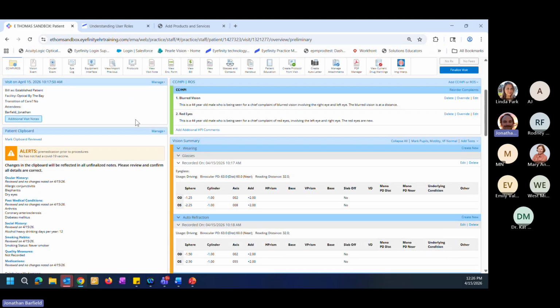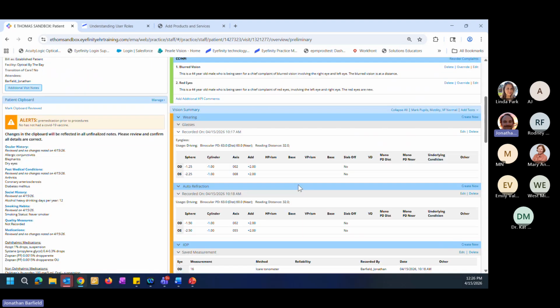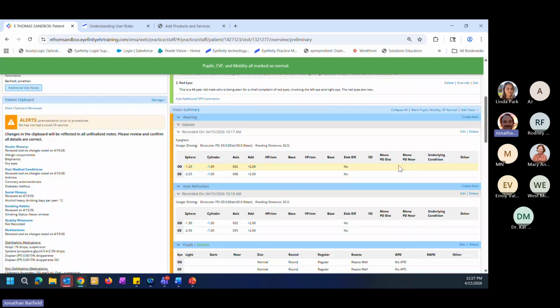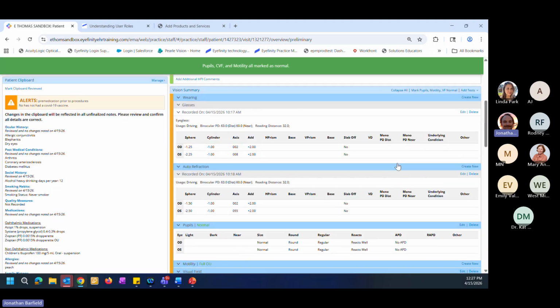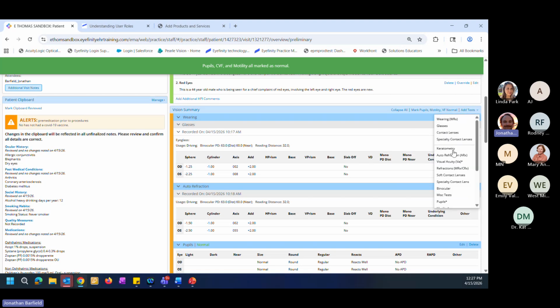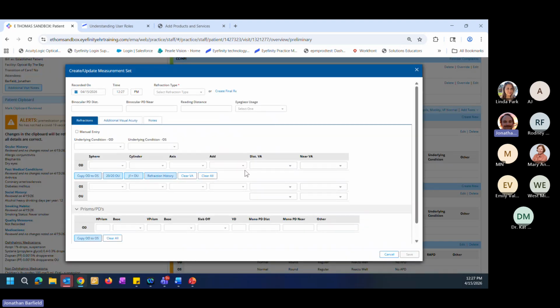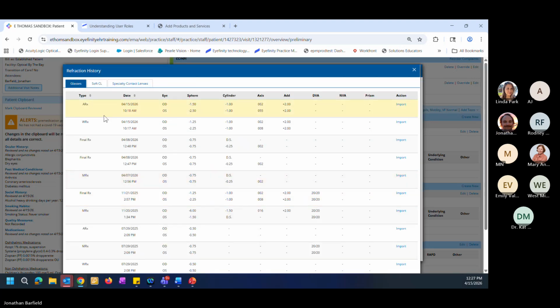Instead of going into the vision exam, notice right here, I'm going to really quickly mark pupils, motility, visual fields. All right. I'm going to click here and go to my refraction, and instead of going in there, I'm just going to do it from this pop-up. I'm going to click on refraction history. Ooh, I have to enter my refraction type.